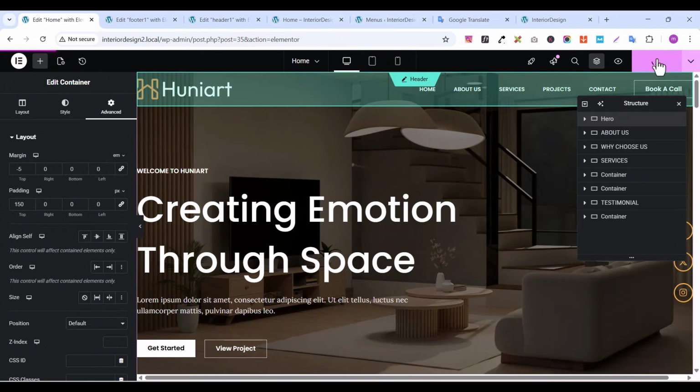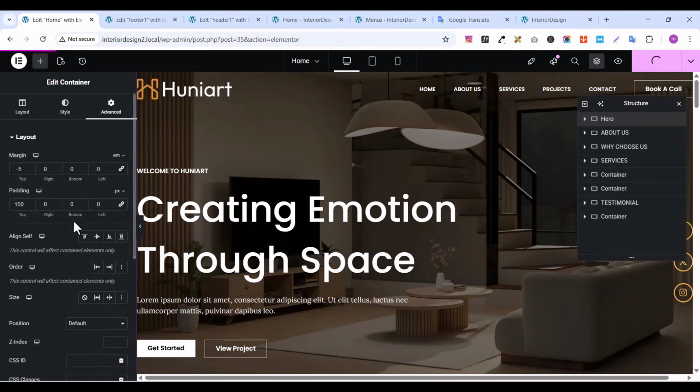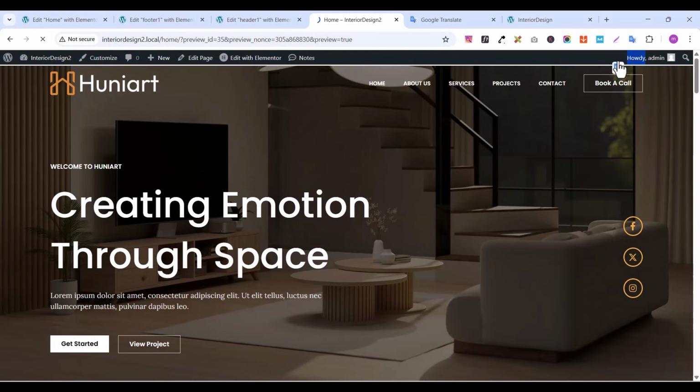Let's publish it. It is loading. I don't know why my computer is taking long today. But it will be loading. Okay, it has finished loading right now. So let's preview it and see what we got.